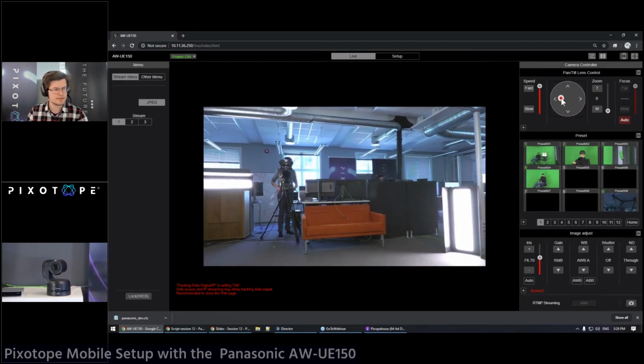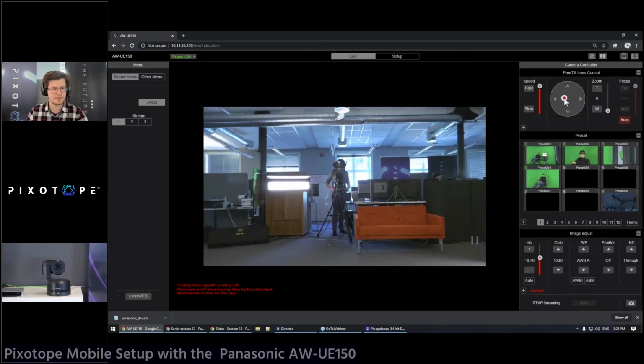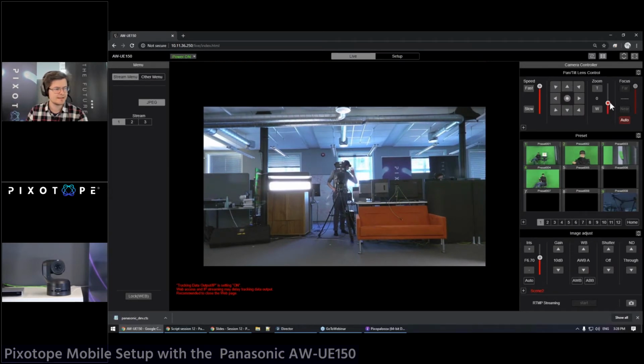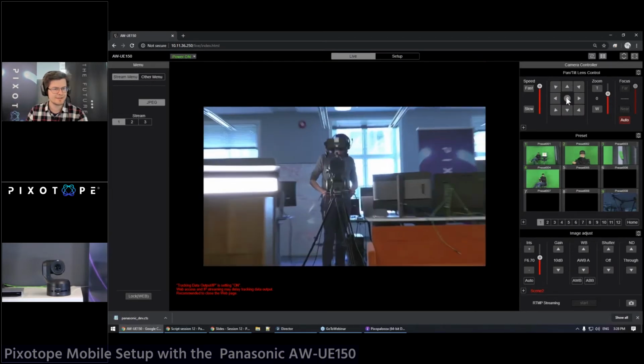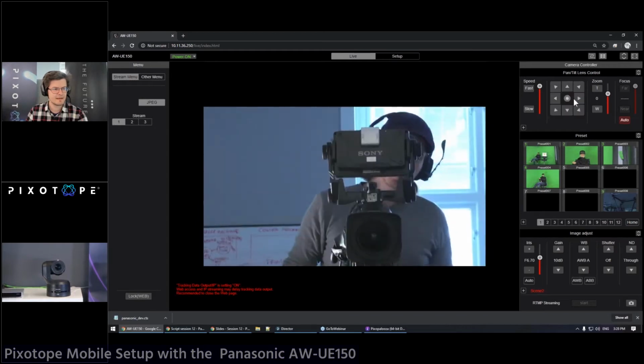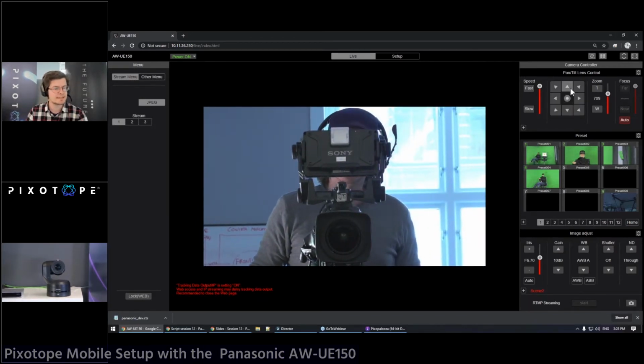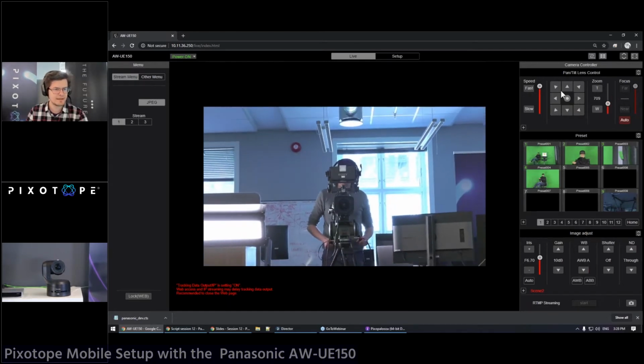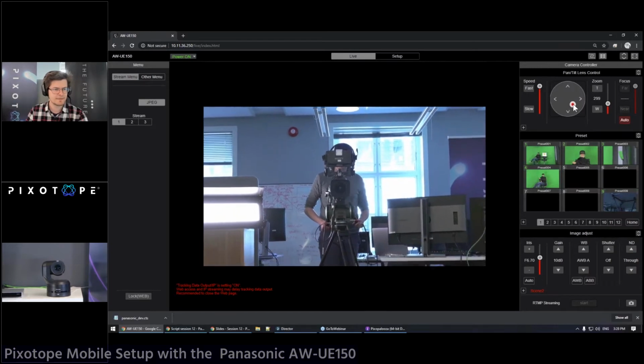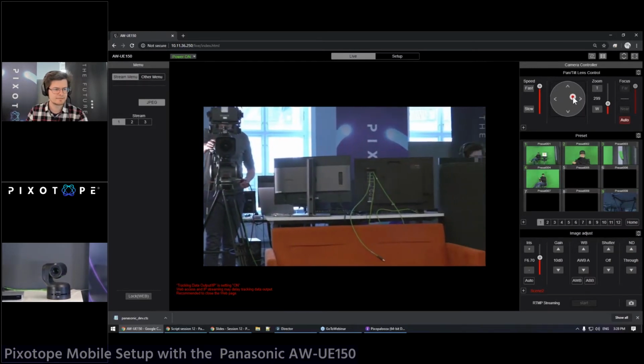The zoom is quite potent, as well as the focus. Let's all say hello to Magnus over here. Let's get a closer look. There are, of course, external control devices as well, but you don't necessarily need them. You can get quite far with just a browser-based solution by itself. Very nice.